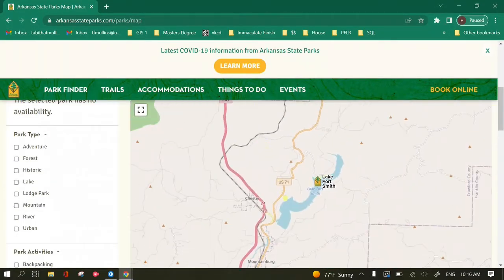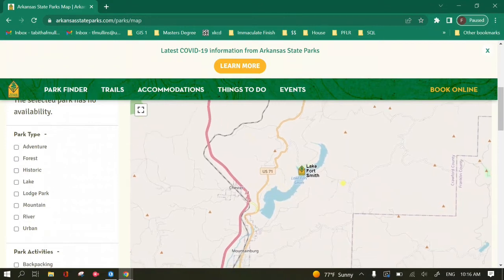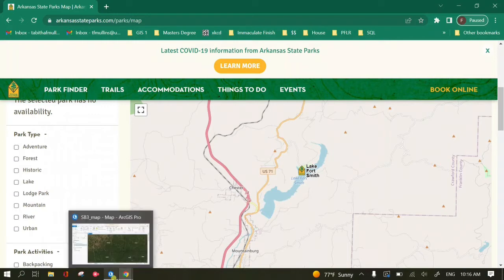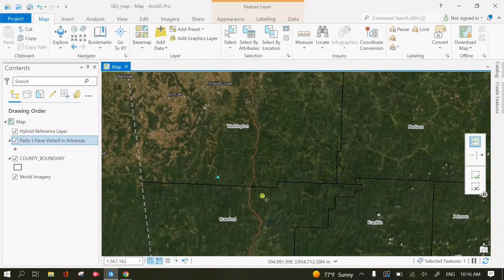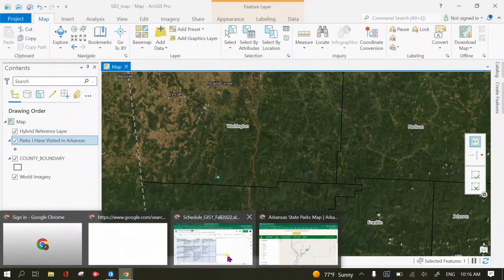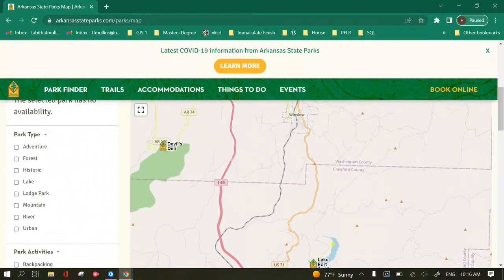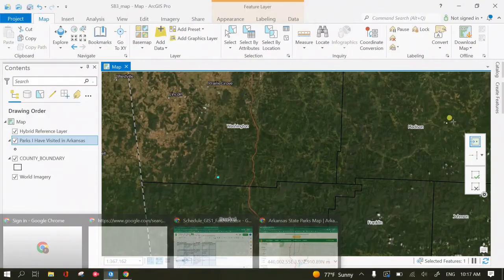Okay, so my mom and I actually were very nerdy, and we visited every state park in Arkansas in 2018. There's 52 state parks in Arkansas, and so we visited a park a week.